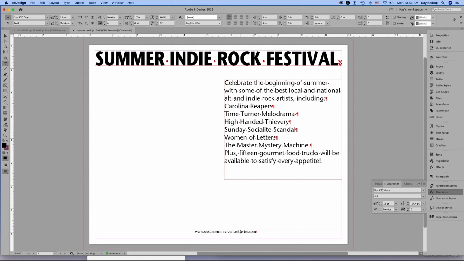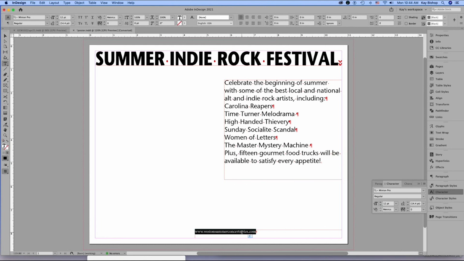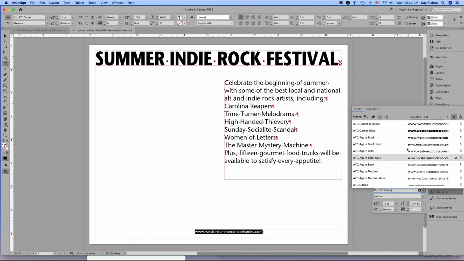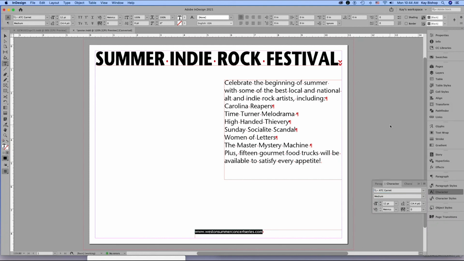Then for the last frame, select the text for the website, and we're going to change that to ATC Garnet, Medium, and set that to 24 points.